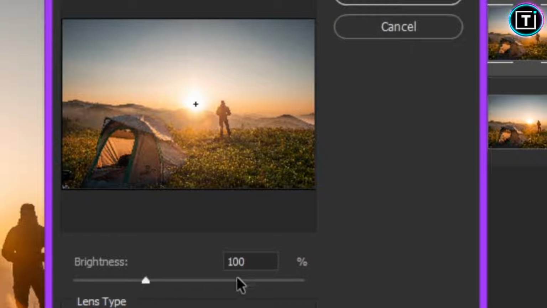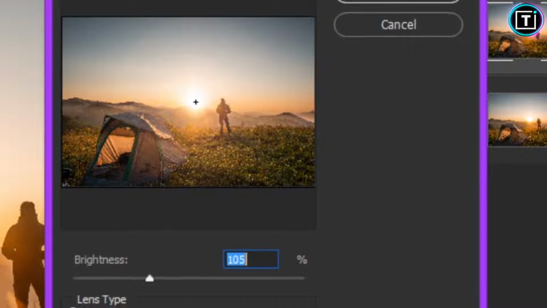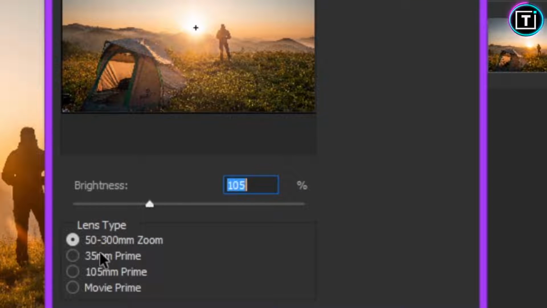Then you can increase or decrease the brightness. I increased it to 105. Then you can change the lens type here: 50-300mm zoom lens, 35mm prime lens, 105mm prime lens, or movie prime lens. If you go to the movie prime, you can see the parallel lines of lens pairs. The 105mm prime lens is brighter and sharper, and the 35mm prime lens is somewhat blurred and has more contrast. Then I'm going to the movie prime.